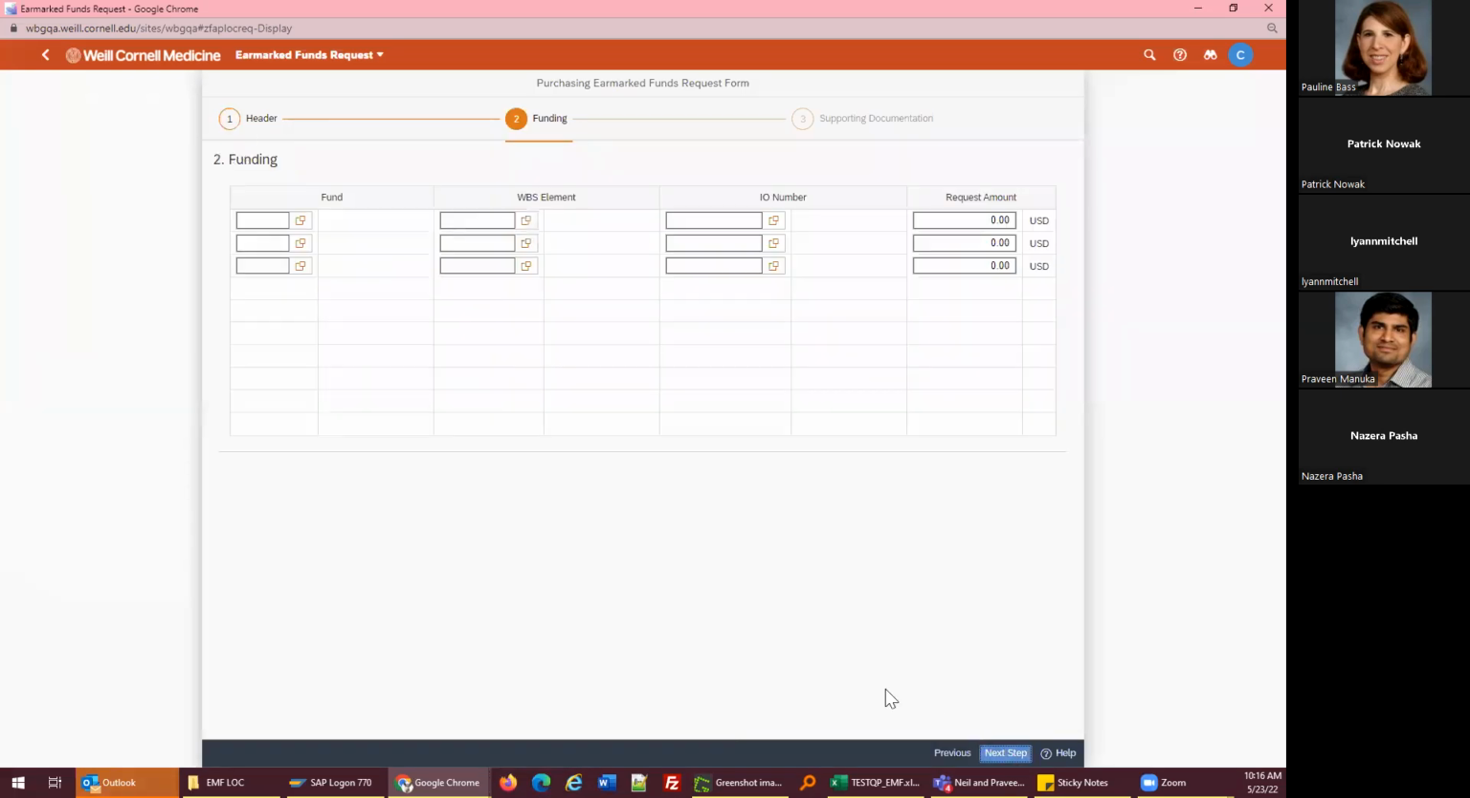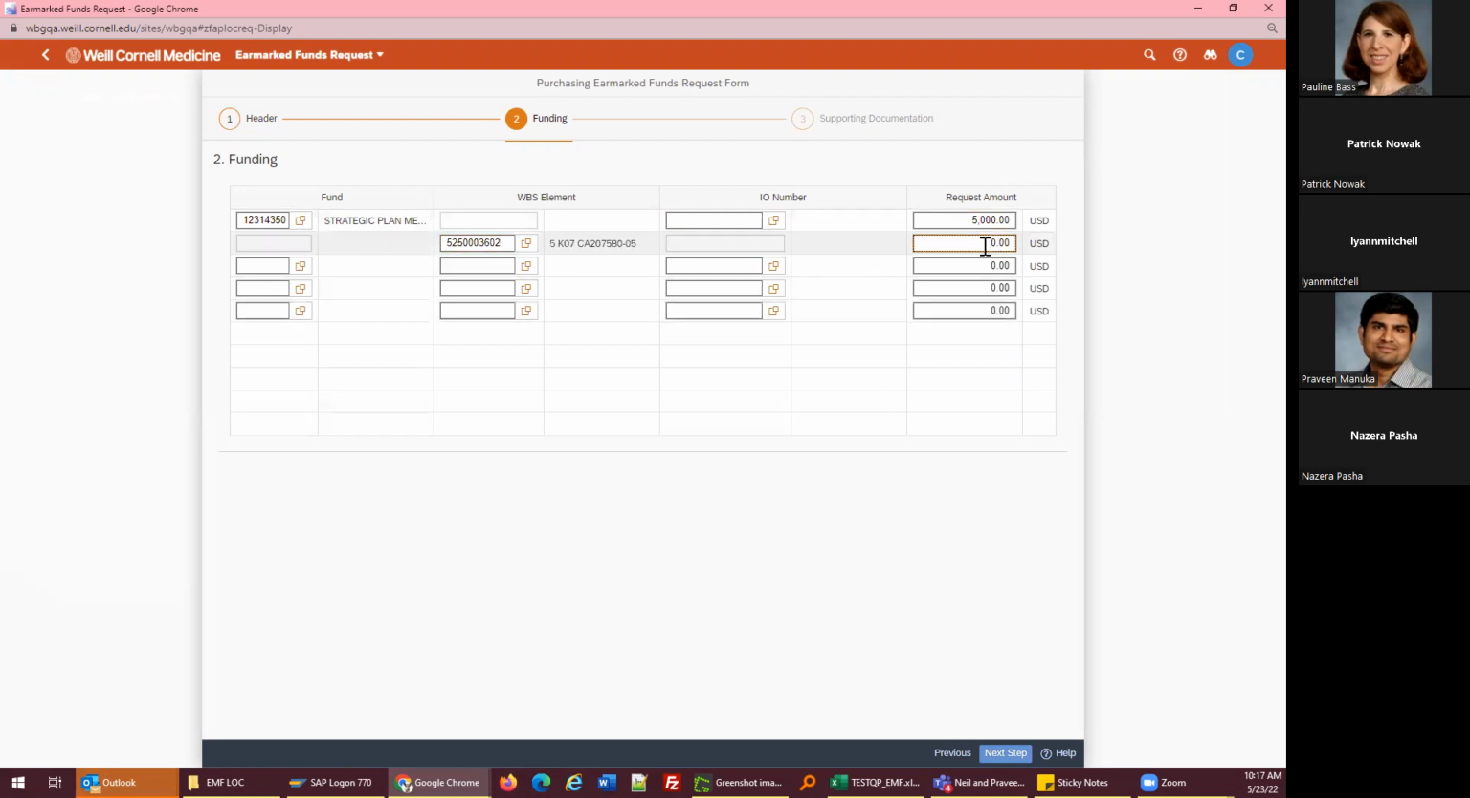Okay, so moving to the next screen. This is where we enter the fund. So think about it this way, with an EMF you usually end up creating one line item, right? But if you have multiple splits on the EMF, like a split between funds, or fund and WBS, you can add all the splits here on the screen. There is no limit on how many splits you can do.